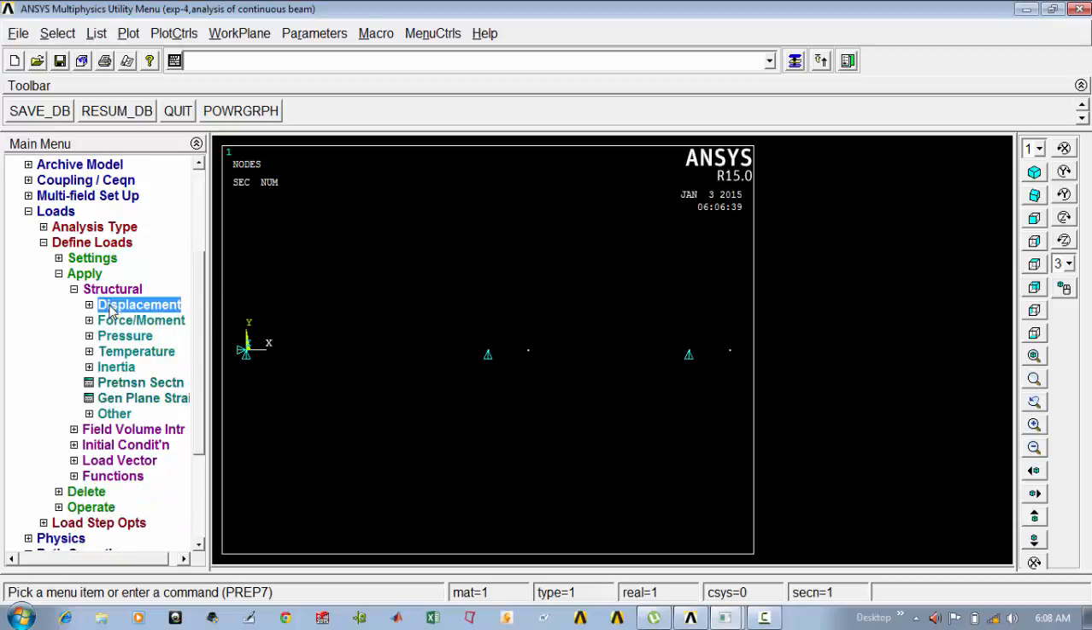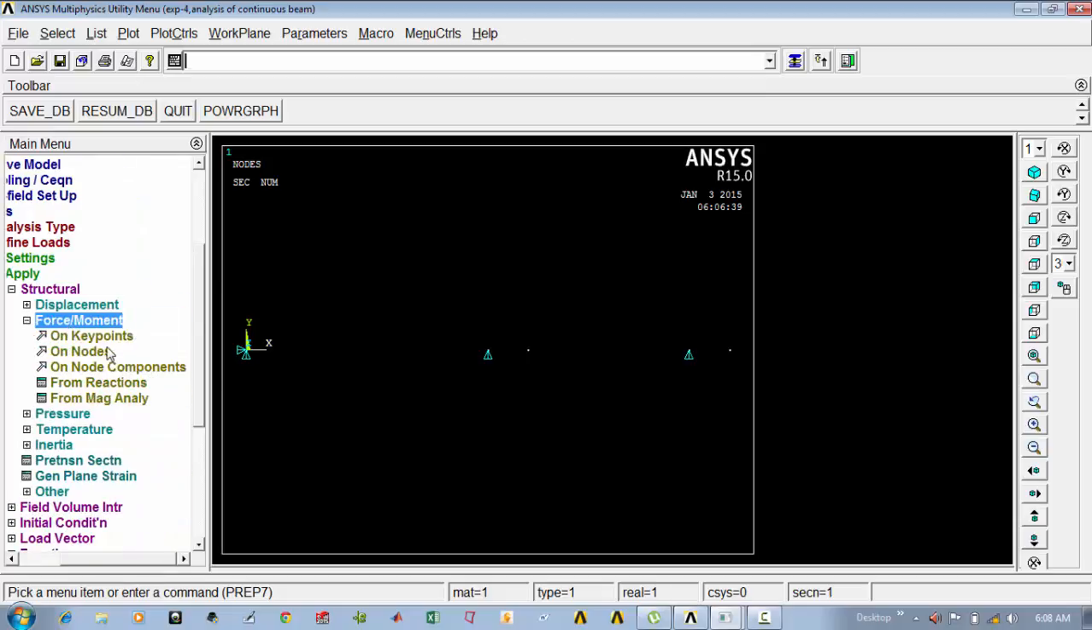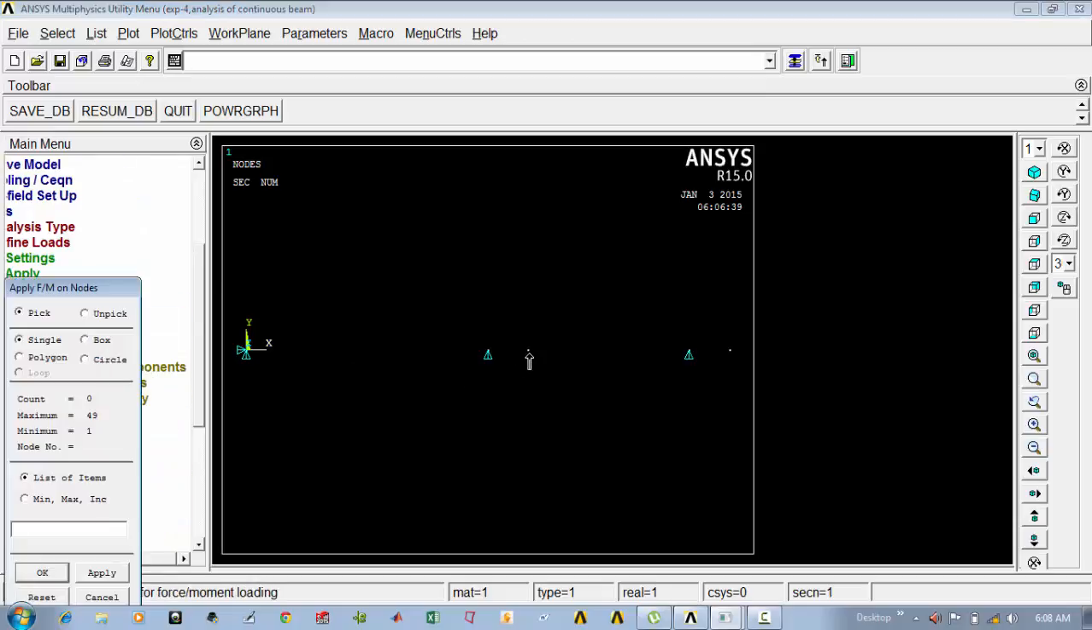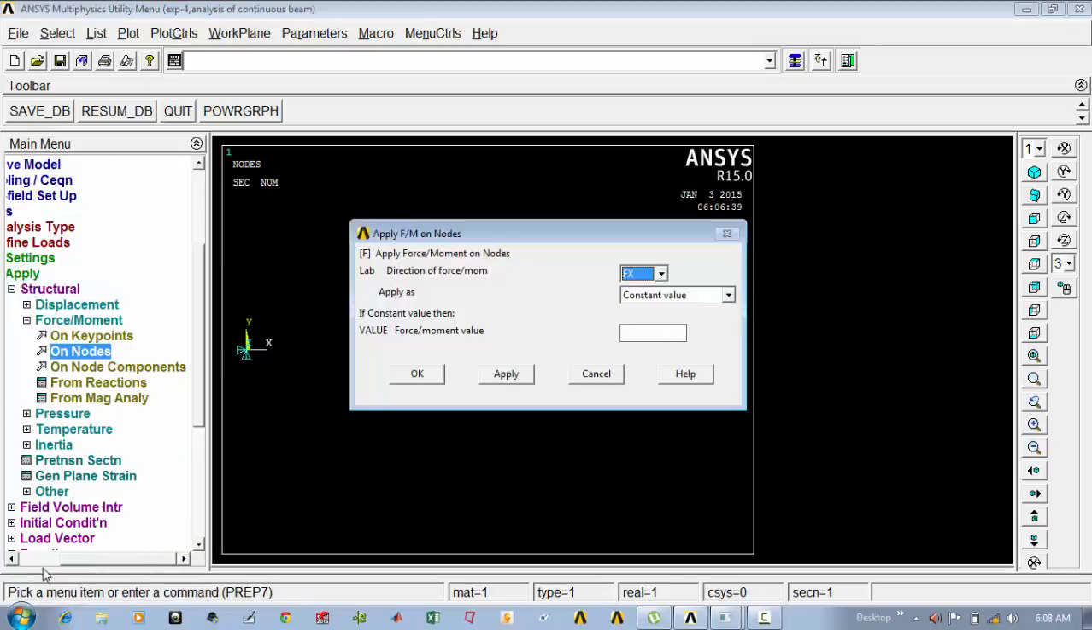Now we have to apply the forces. So go for force or moment, select on nodes and select this one, that is point C, press OK, and it is in the FY direction and it is minus 10.